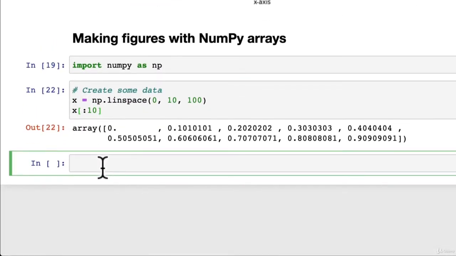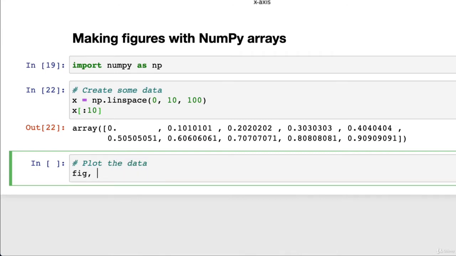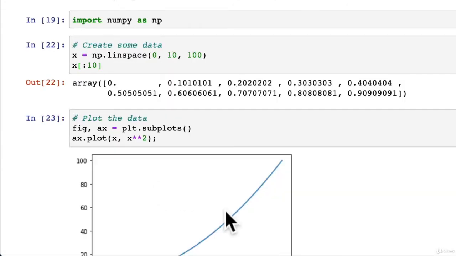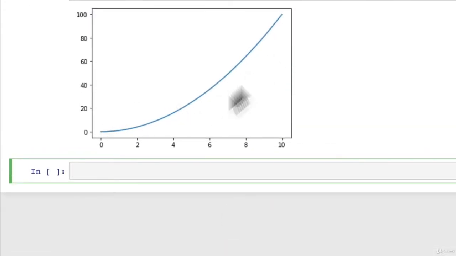Excellent. Now, let's go plot the data. So remember, we're going to create a fig and an ax, or figure and axes. But these are the common short names for figure and axes. We'll go plt.subplots, because this is the method that we're going to be using. We'll go ax.plot, x, and let's do, because plot takes x and y, but we don't have a y, let's just do x to the power of 2. Well, let's see what happens. We'll put a little semicolon. Wonderful, we get this beautiful curved line.